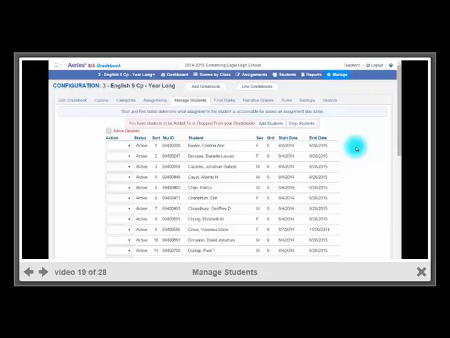If there are any students that are pending to be added or dropped from a gradebook, then there will be a red message with the Add Students or Drop Students links. Clicking on either of these links brings up the same Enters Leaves window that opens up when clicking on the Add Drop Students button on the dashboard.